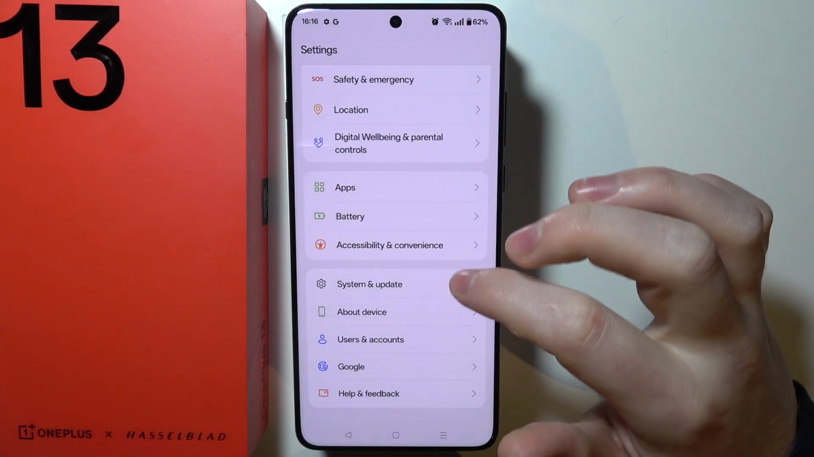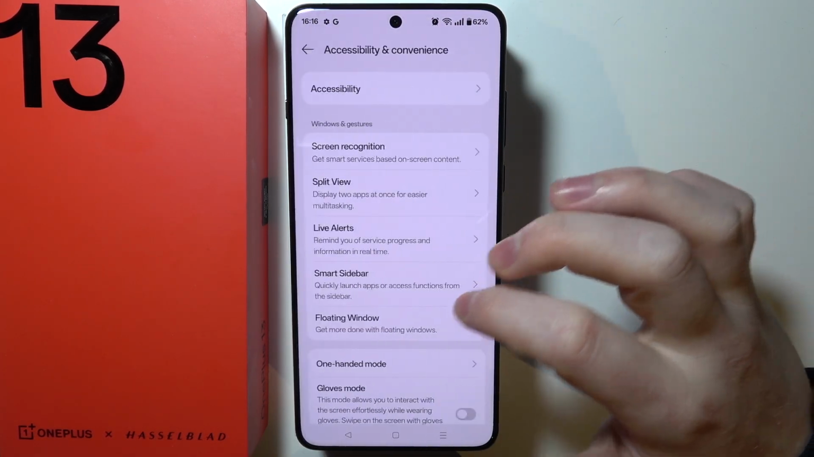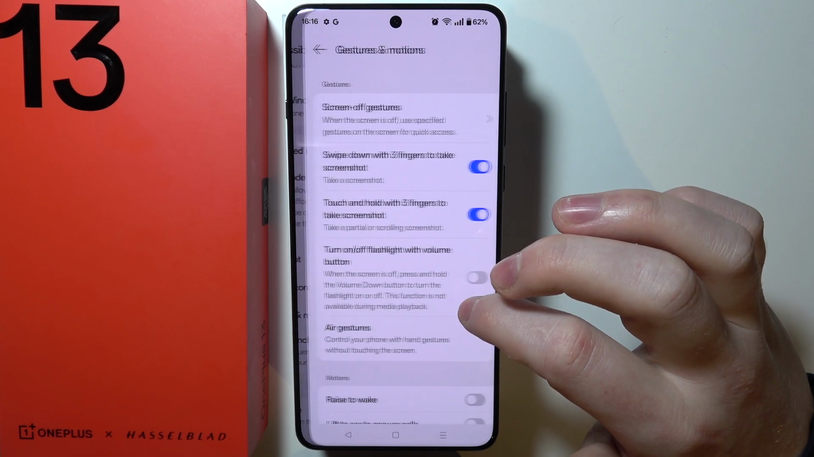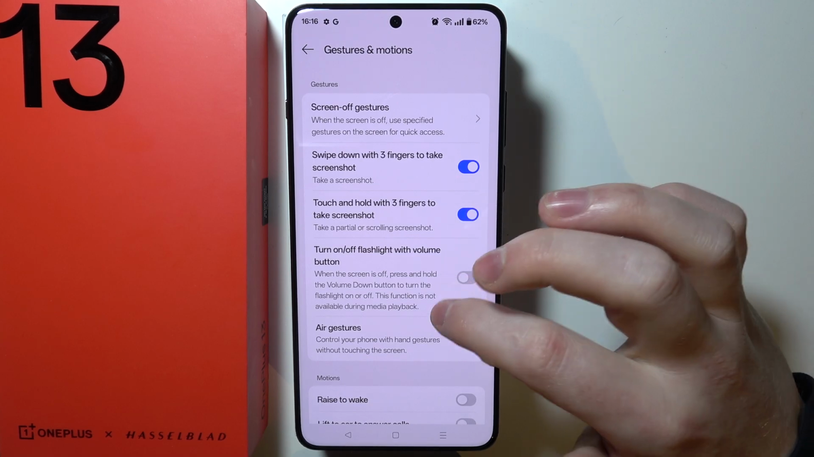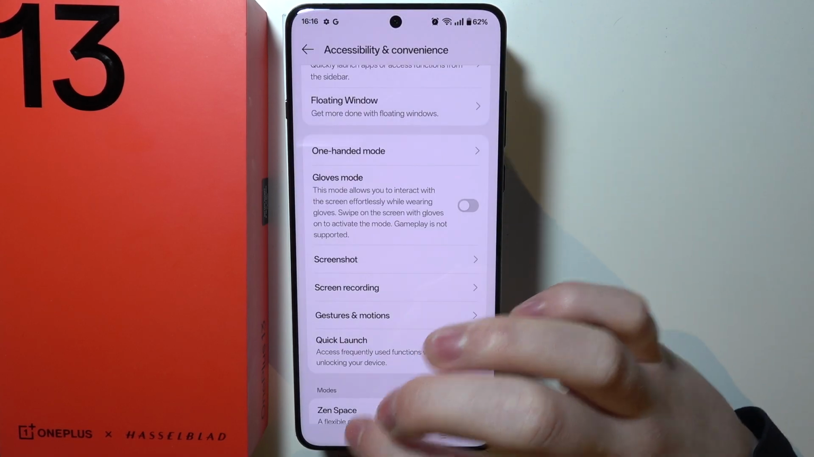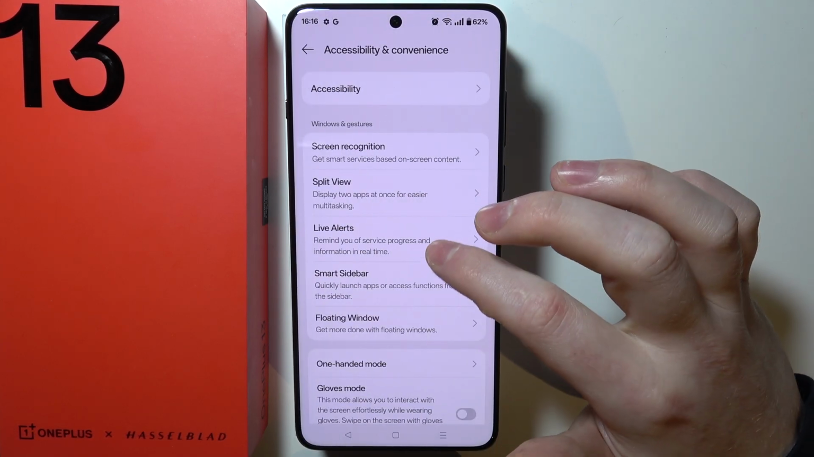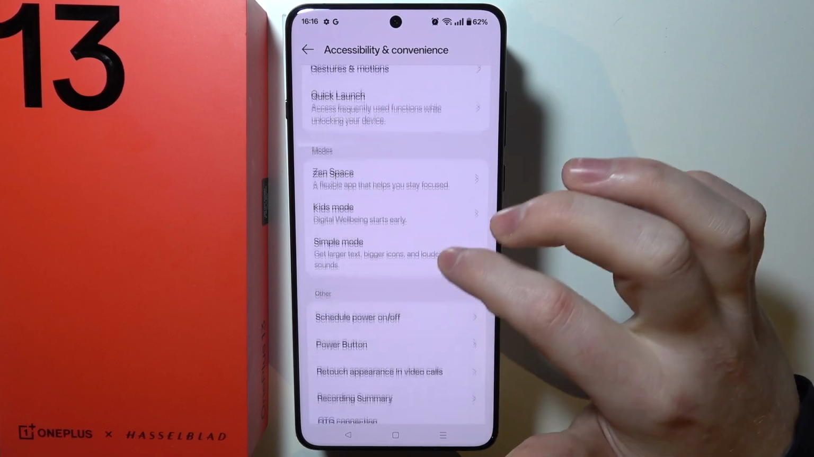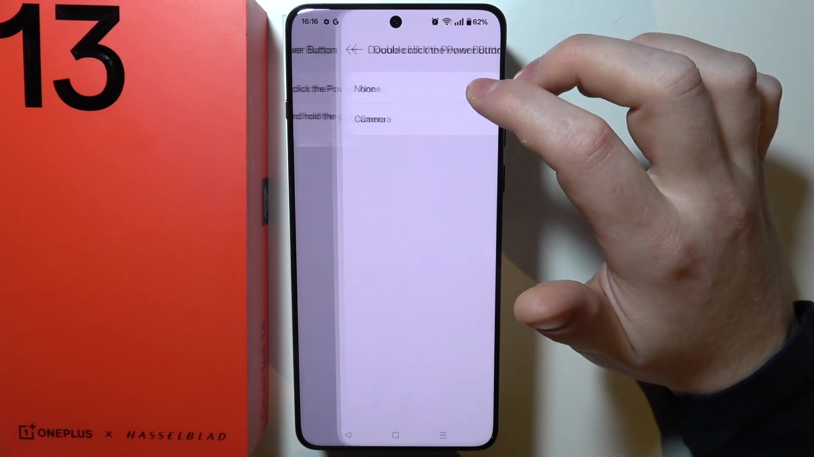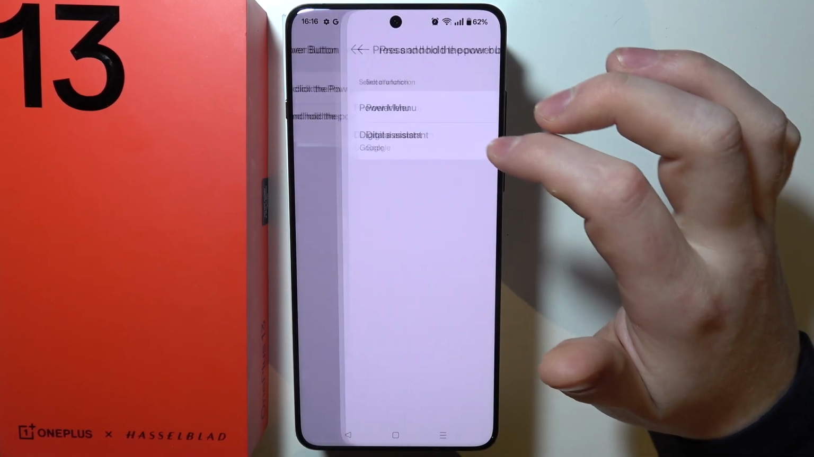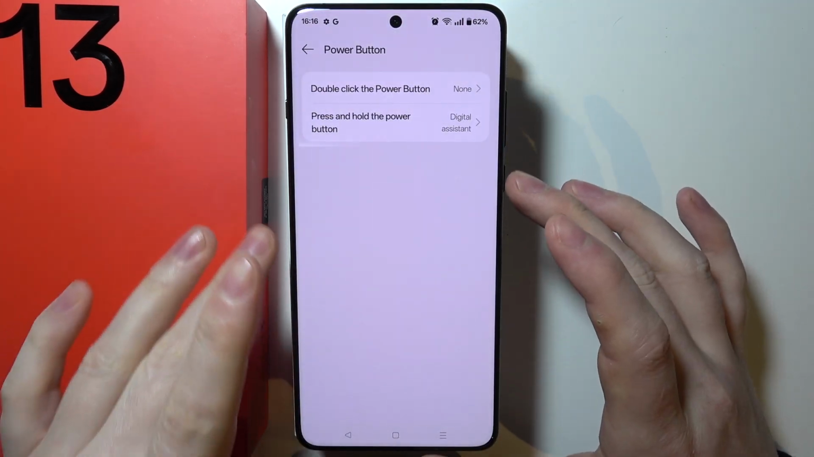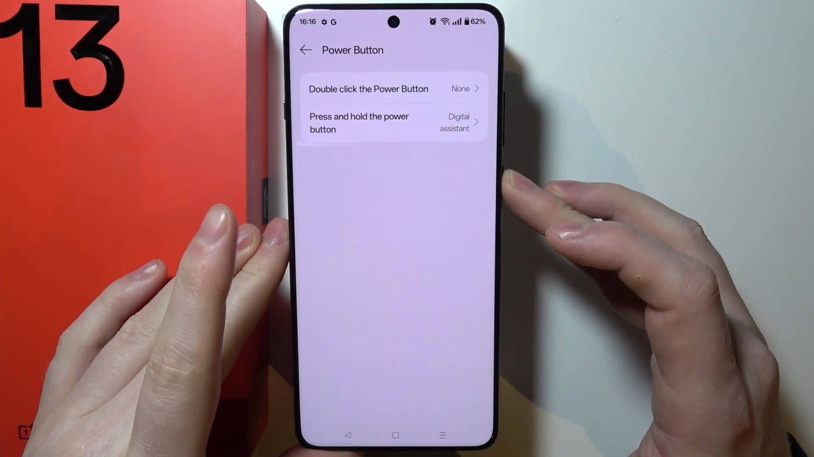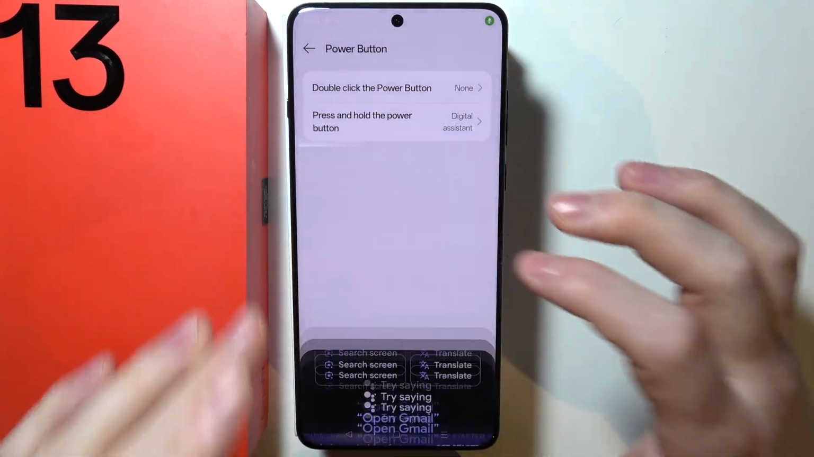Or alternatively, we can move to Accessibility and Convenience and then find Gestures and Motions, and inside we should be able to find Google Assistant. If not here, then it should be in the power button functions. So here's the power button, and we can assign the press and hold the power button for Digital Assistant. If you hold it, then your Google Assistant will pop up. And that is basically everything.